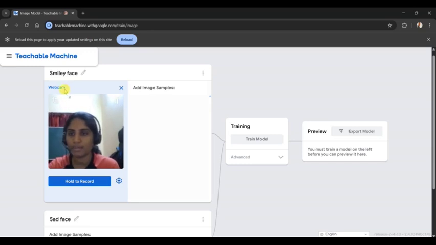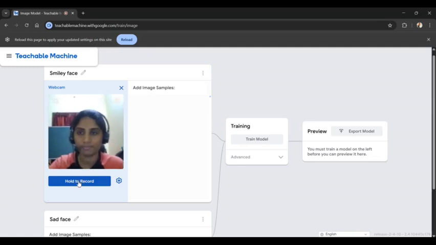If you can see, my webcam is enabled. You just have to click this button to record. I just click this hold to record button. However long we hold, that many images will be captured on the right hand side. So I try to hold now. I'll give a smiley face here.